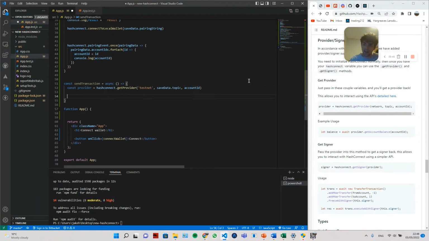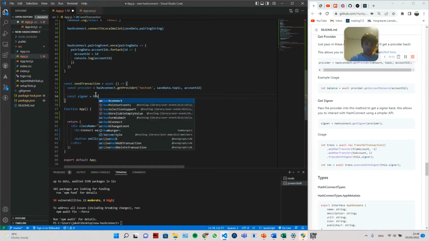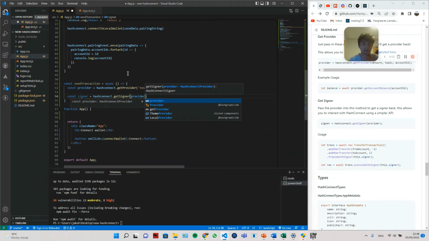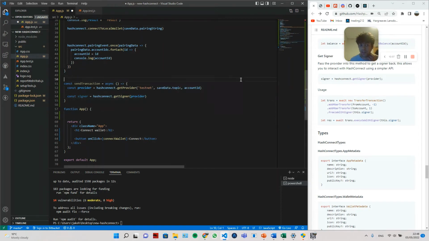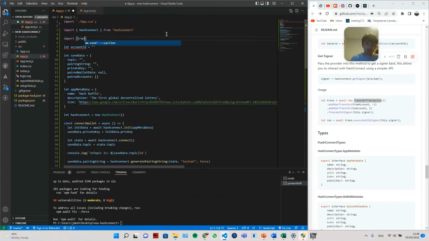Then we want to go into our signer. So to do that, we just again const signer equals hashconnect.getSigner, and it's going to be taking in this provider as an argument. Now, we need to do a few more things. So we need to firstly import some stuff from the Hedera SDK. So we're going to need to import TransferTransaction, which we could do over here. So if we do import TransferTransaction, it should usually come up, but not right now.